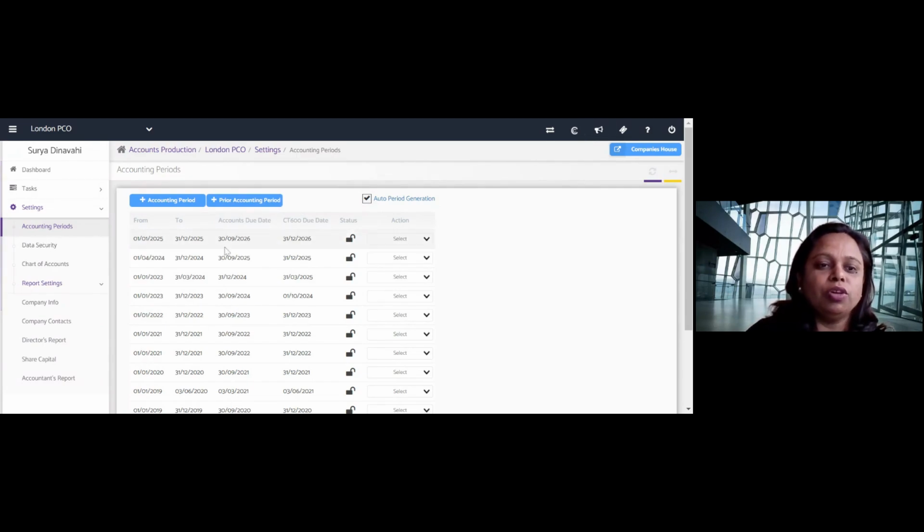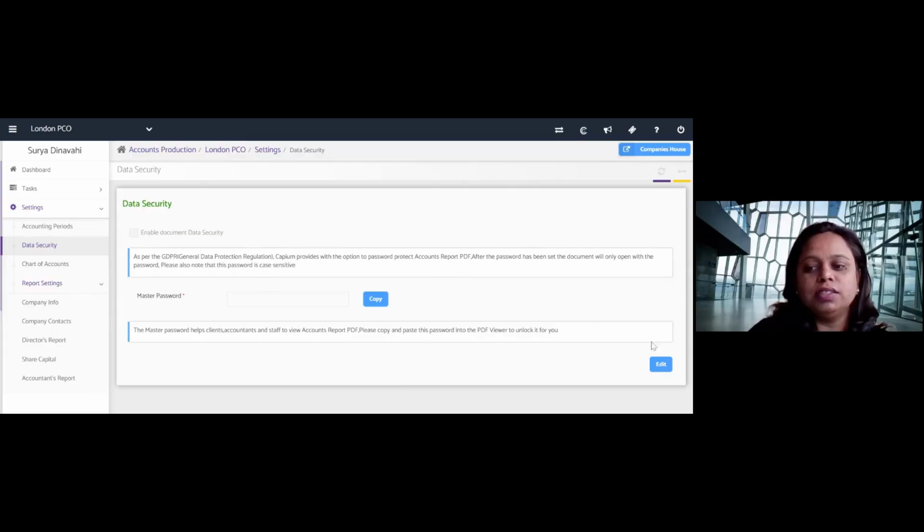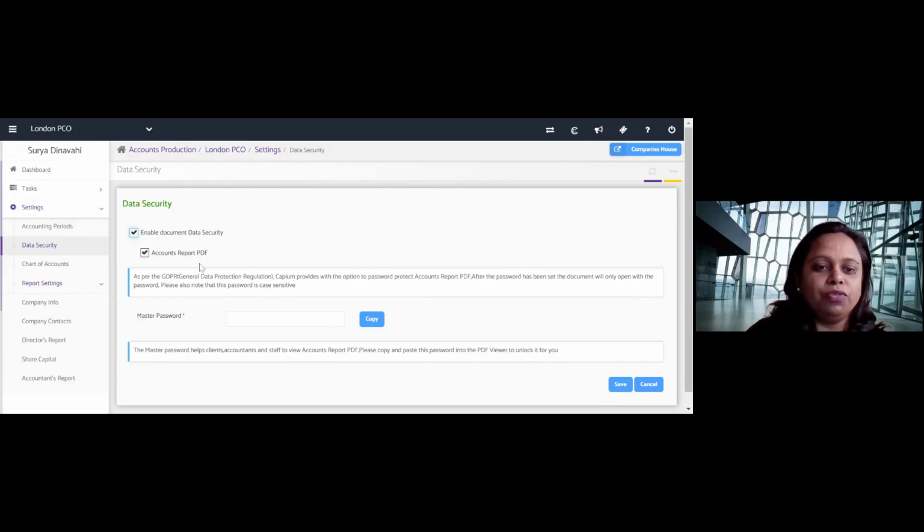So next, moving on to data security. Here, this is where you will be able to click this blue edit icon and enable document security for your accounts report.